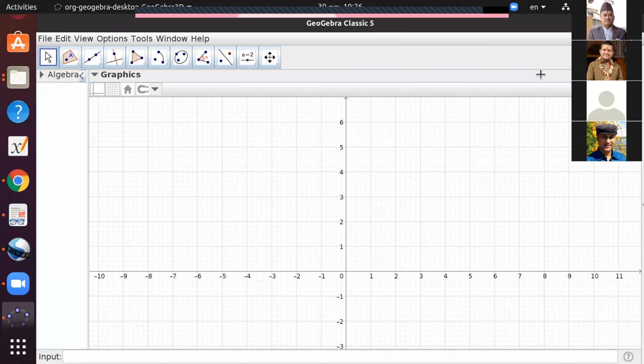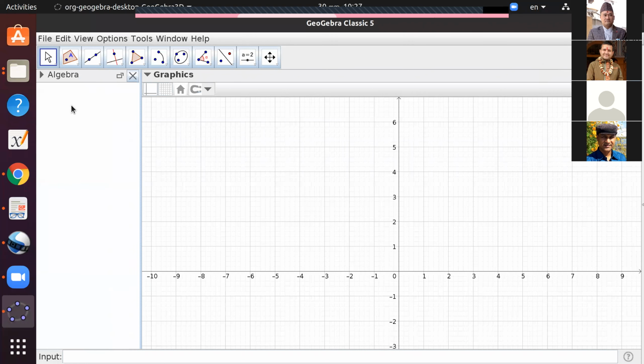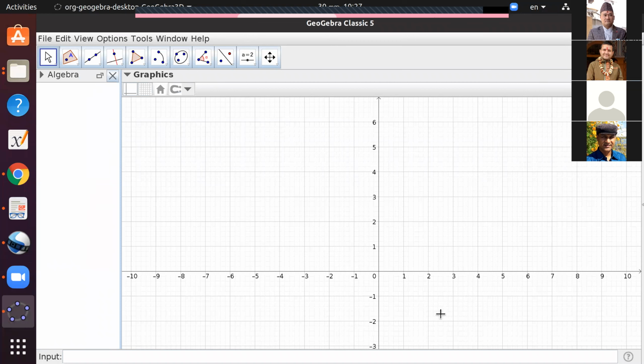Okay. So once you open the GeoGebra file, on the left hand side you can see the icon for GeoGebra. When you have GeoGebra on your desktop, such an icon will be there. Once you click, it will open like this. This is the interface. You have an algebra interface and a graphic interface. This is the graph paper. And as in any Word file, there will be file, edit, view, options, all these things. And these boxes are called toolboxes.